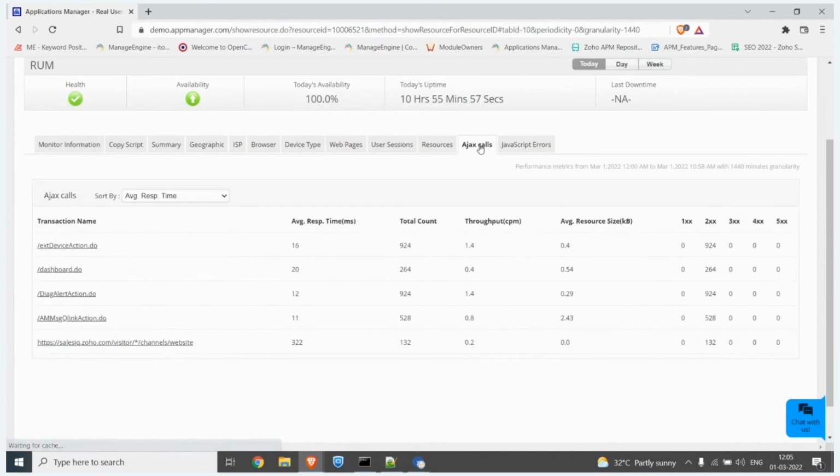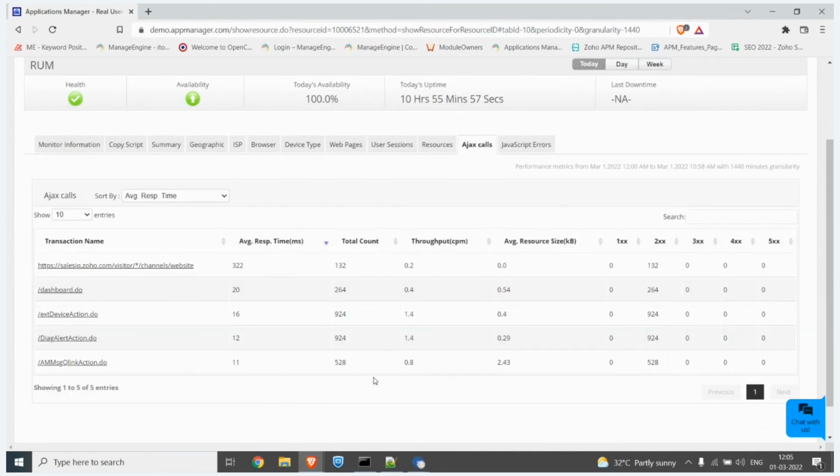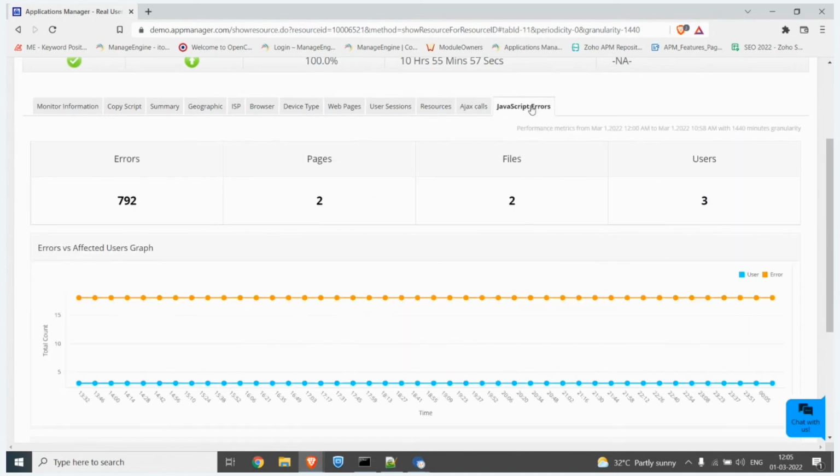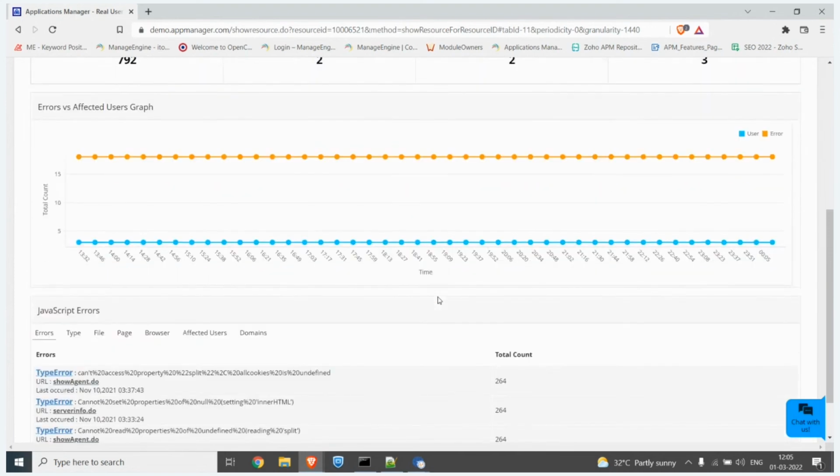And since we have chosen that we can track Ajax calls as well, you can see all the Ajax calls along with metrics like average response time, total count, throughput, etc. And then JavaScript errors. Here you can see the errors that occur in the web page.